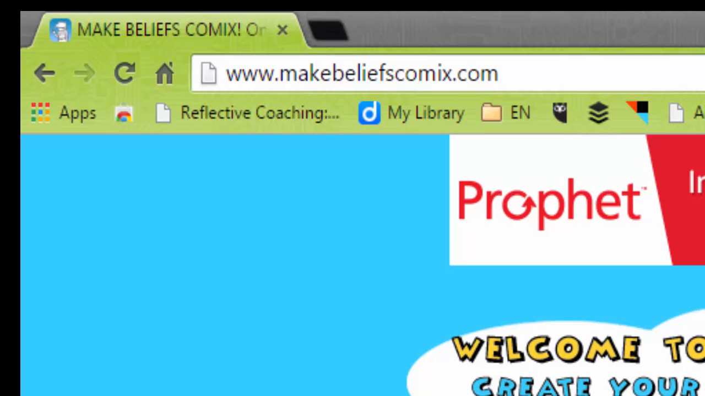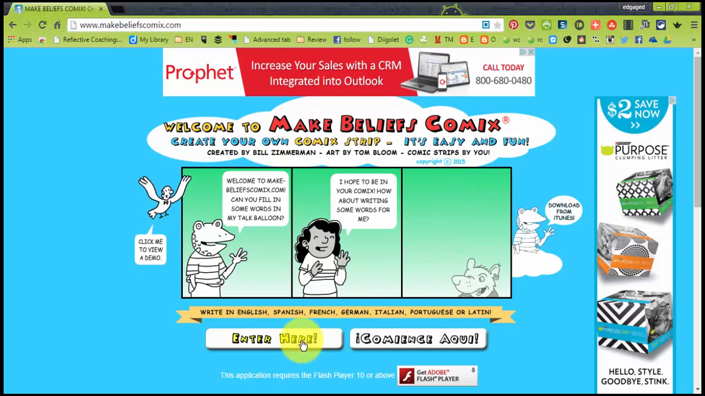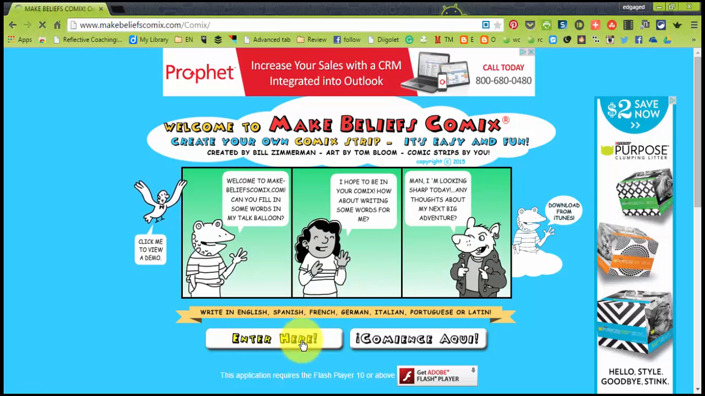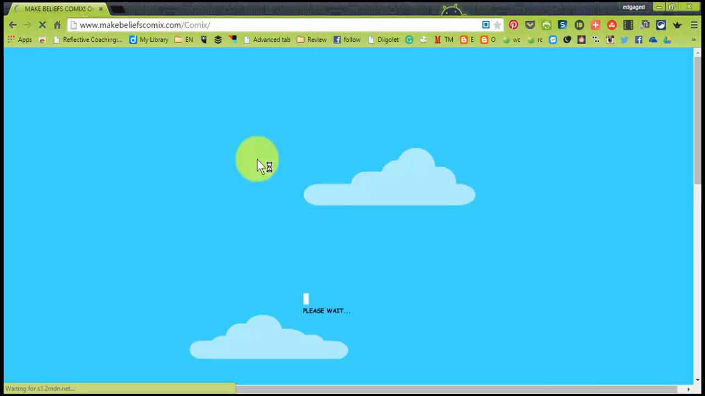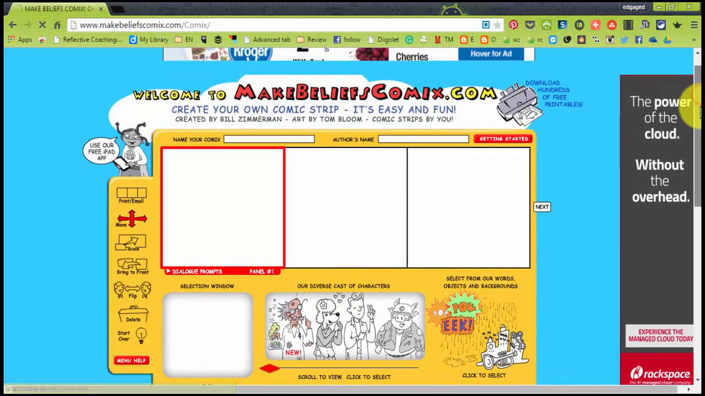This is a Flash-enabled tool. You can download the iPad app from iTunes if need be. So here we go. I'm going to get started. Hit enter here. And it's very simple to use. I'm going to first start out.